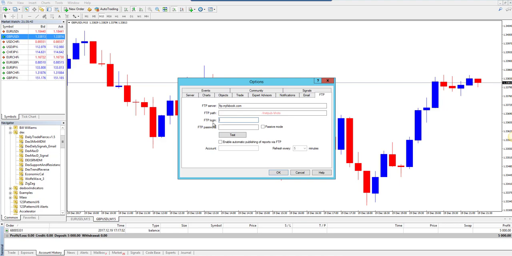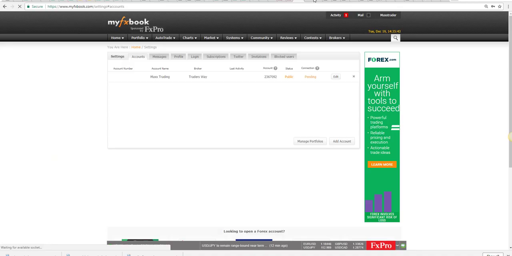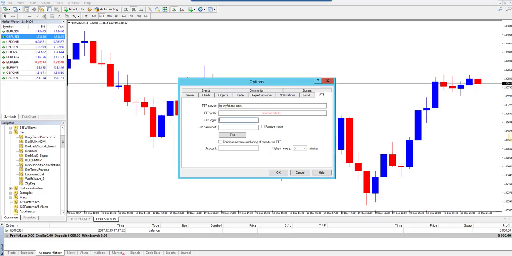Just leave that completely alone. The login, the FTP login, is now back over on your MyFXBook account. Under the account section here, under portfolio, you'll copy. Okay, this is the number here. And back over on your MT4 platform, you'll paste that information there. Your password, of course, is that of what's on your MyFXBook account. You'll then click on passive mode.